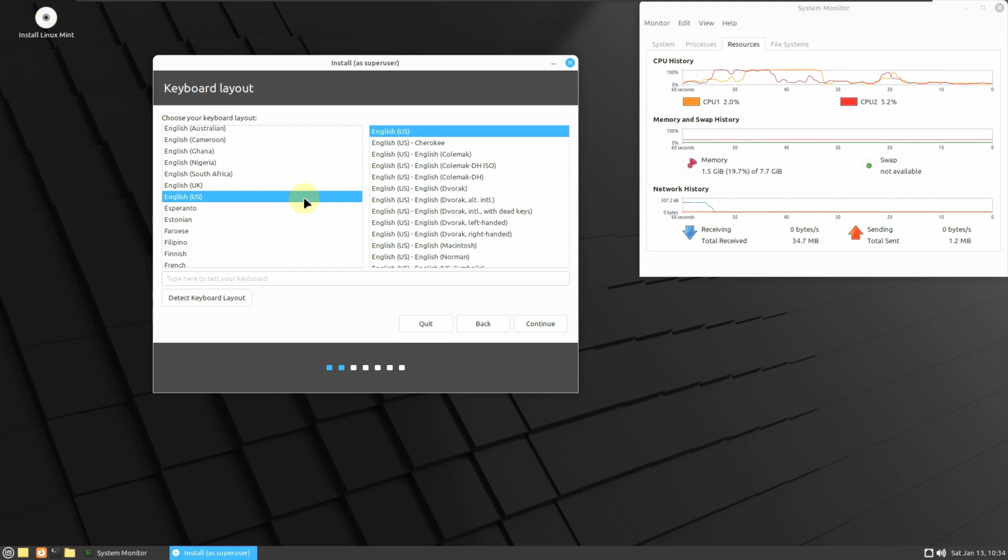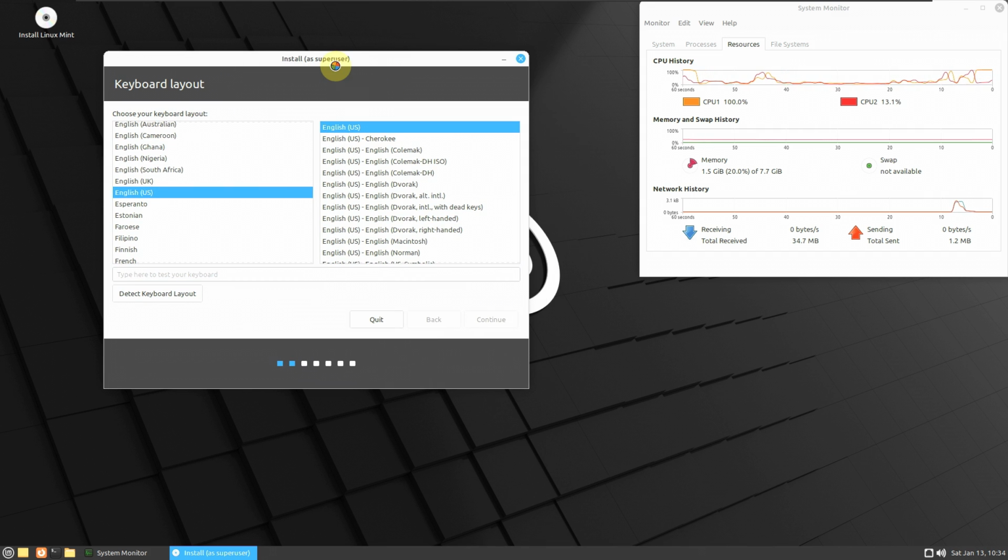You need to be very careful while installing the distro. So here is the keyboard layout. You can type here to test your keyboard, detect your keyboard layout, continue. So it's going to take a few seconds again. So let's wait. I don't know how much time it takes.